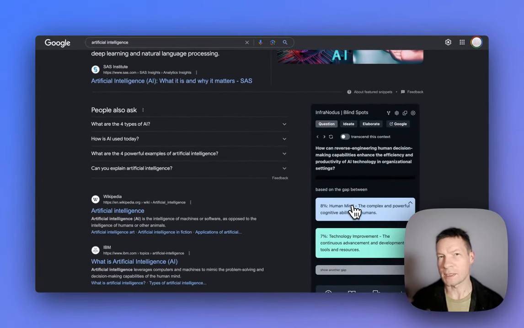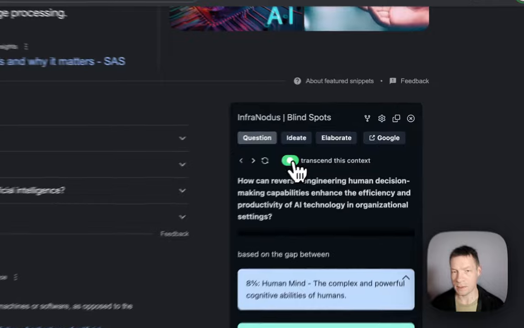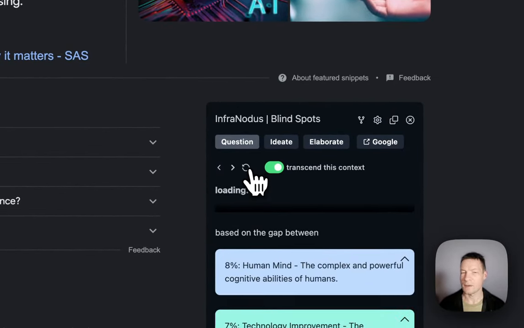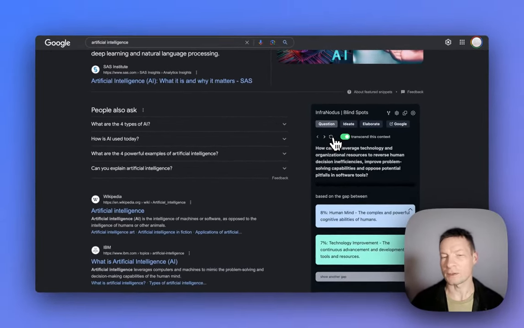the two topics that could be better connected and then come up with an interesting research question in relation to those topics. By the way, I can also use this transcend this context here. In that case, when it comes up with the question, it's just going to use the names of the topics, but it's not going to use the content. So this is also a nice way to expand your understanding of the subject by going beyond what exists on Google for this particular topic.